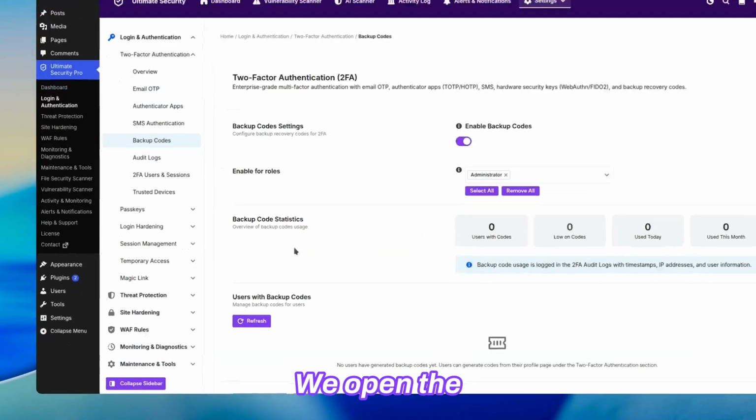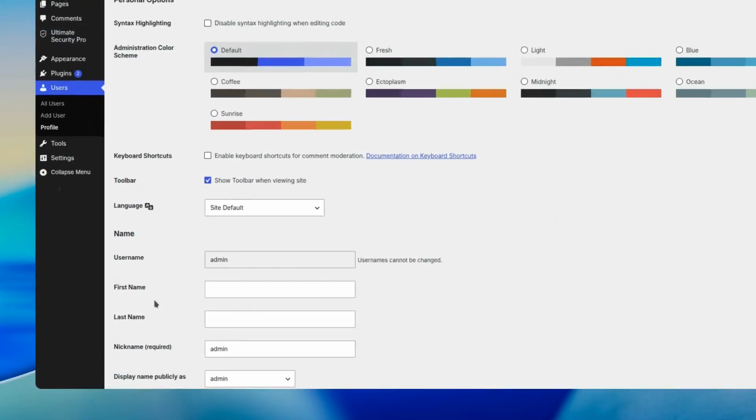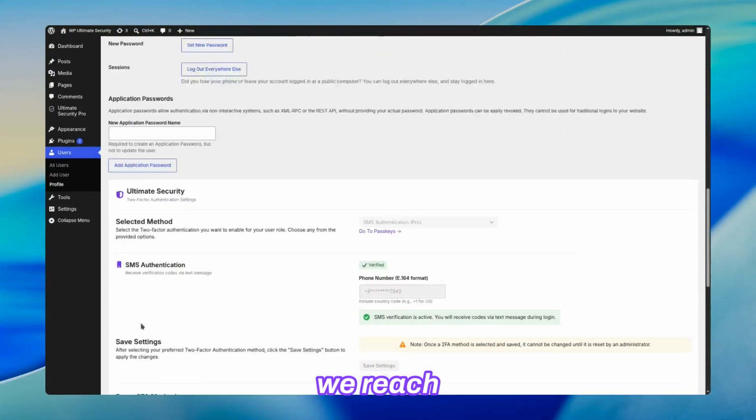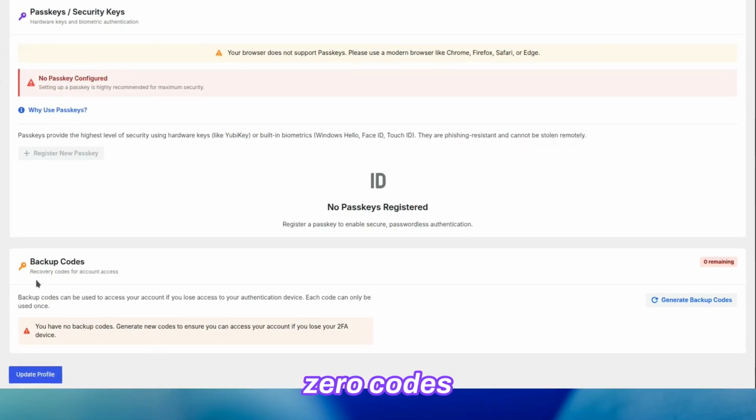Let's go generate the backup codes for the admin account so we can see how this works. We open the Users menu and go to Profile. Scrolling down past keys, we reach the Backup Codes section, showing 0 codes remaining. Let's click Generate Backup Codes.